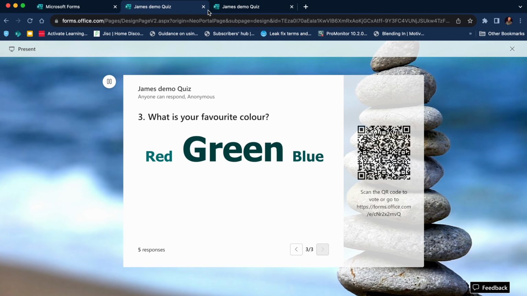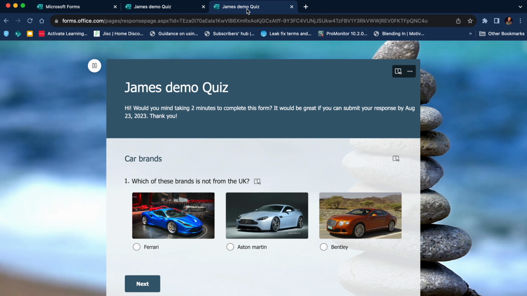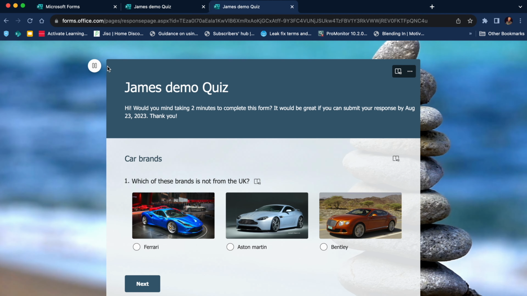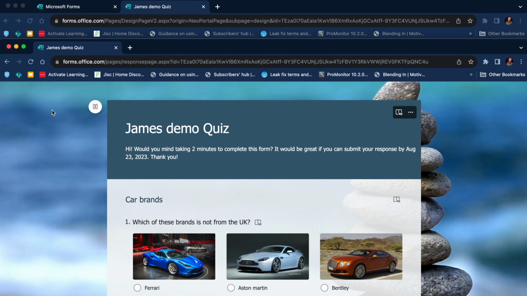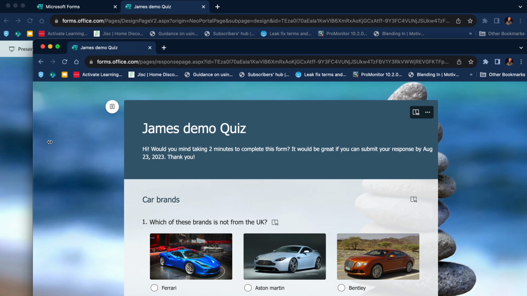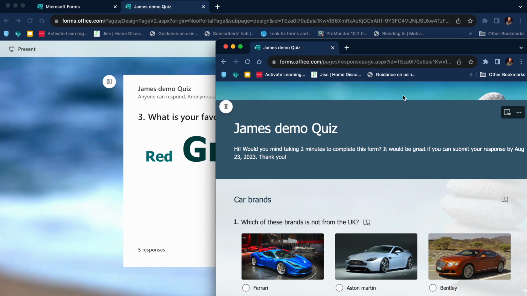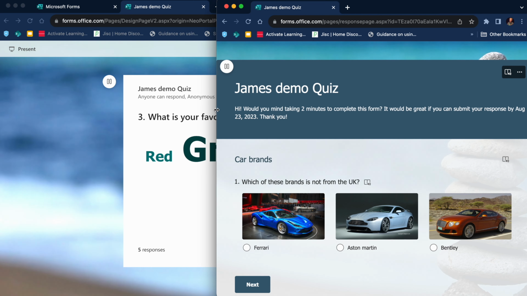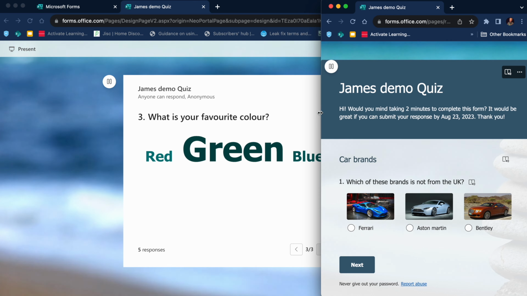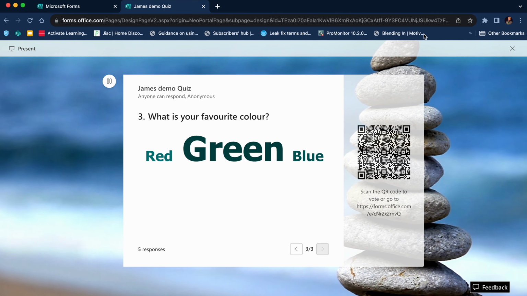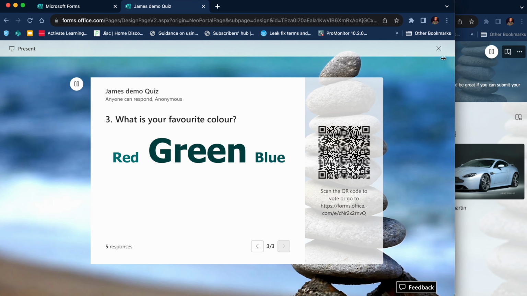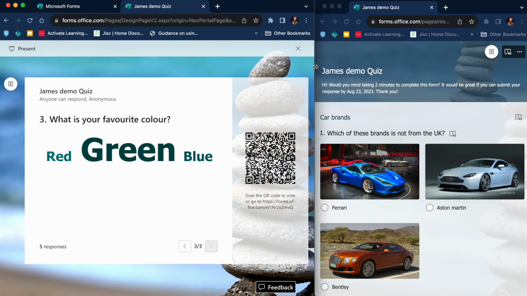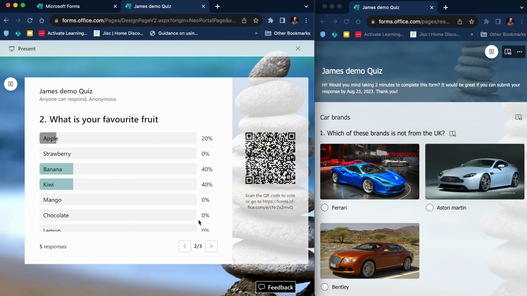So just if I split my screen slightly here, I can show you what it looks like as we go. So let's make it slightly narrower and do the same with this one. You can see what happens. So we go back to the start.